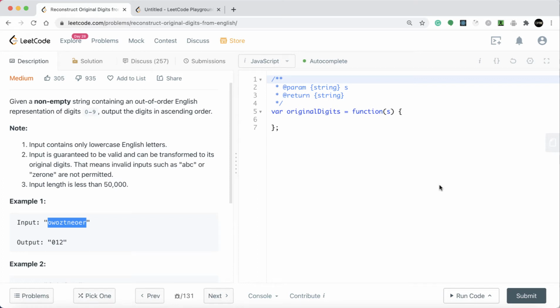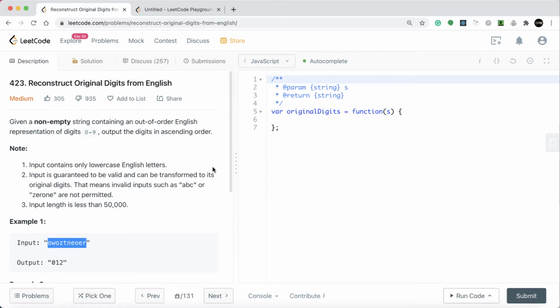Hello everyone, welcome to this LeetCode question: Reconstruct Original Digits from English. So let me read the question.